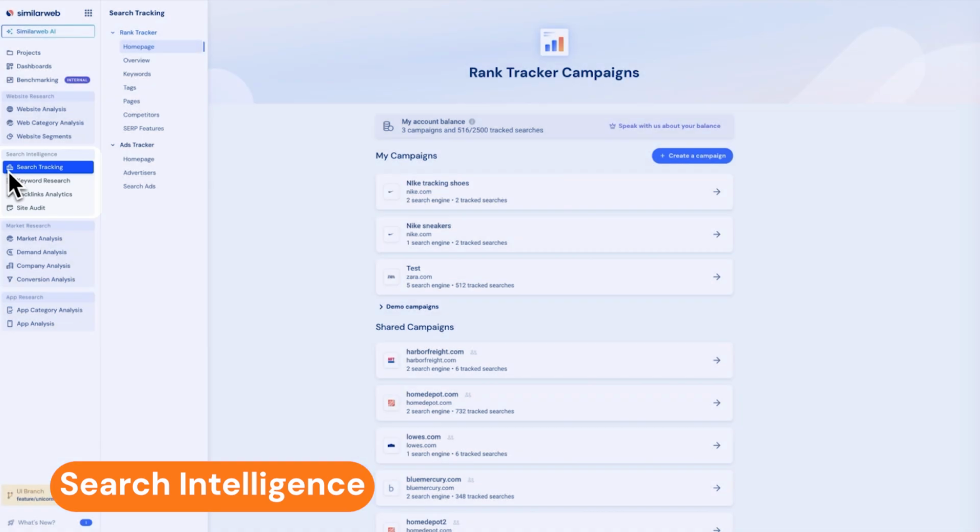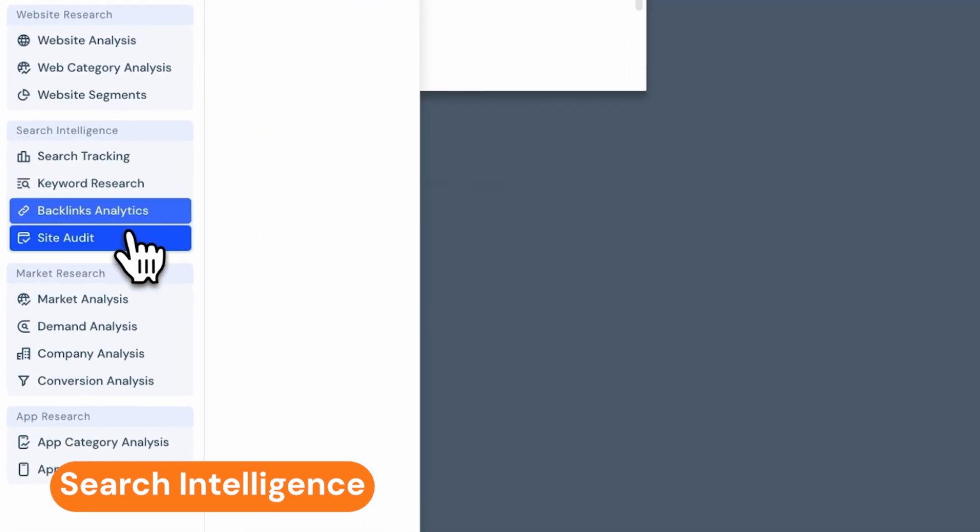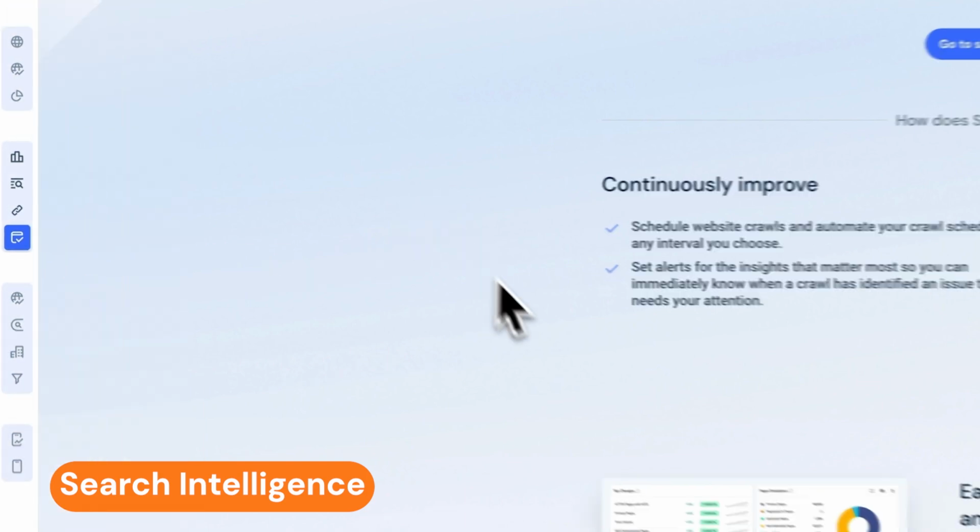where you need to be. This section is designed to provide SEO and paid marketing teams with seamless access to the complete search toolkit. We have four modules, including backlinks and site audit, a must-have for SEOs.